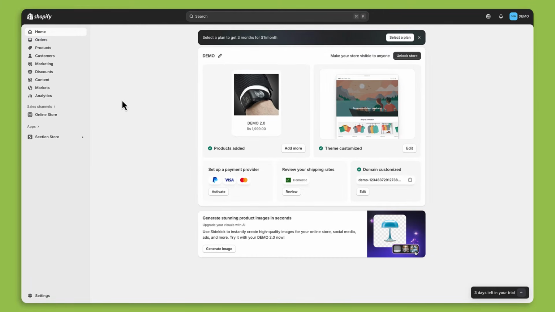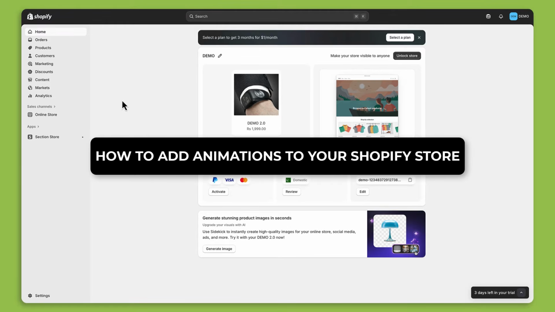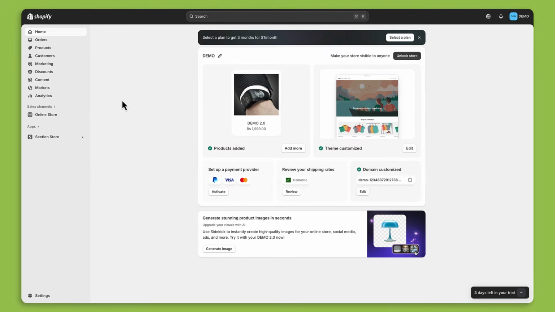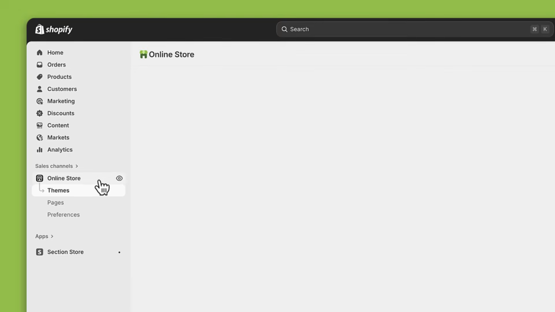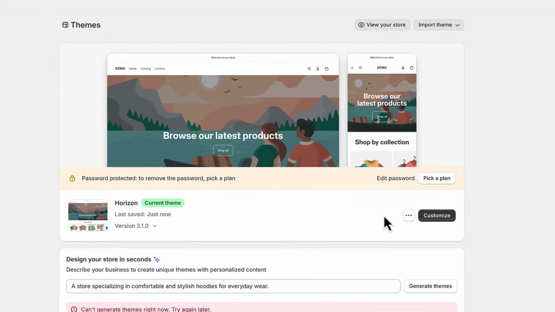In today's video, we're going to learn how to add animations to your Shopify store. First of all, open your Shopify dashboard and go to Online Store. Then click on Customize to open the theme editor.